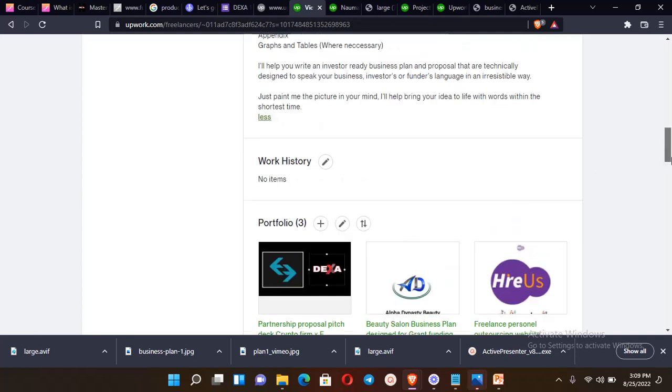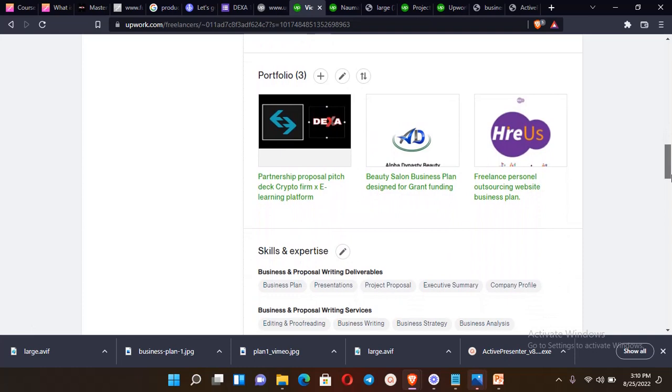Now under the work history you find portfolio. So under your portfolio, this is where you can display the business plans you've done, the jobs you've done, if you do graphic designs, if you're into web development and all of that. So you can display the jobs you've done here so people can see, and you can also make them downloadable.